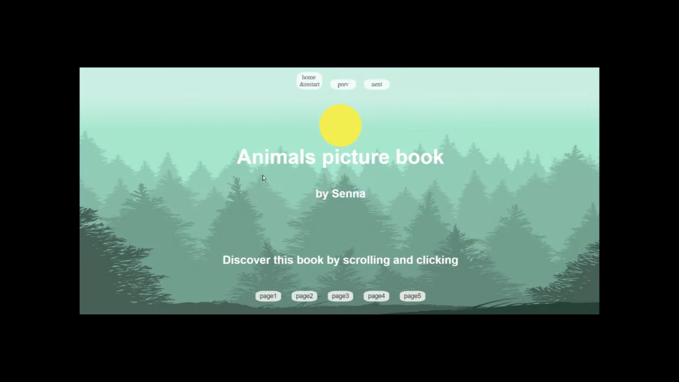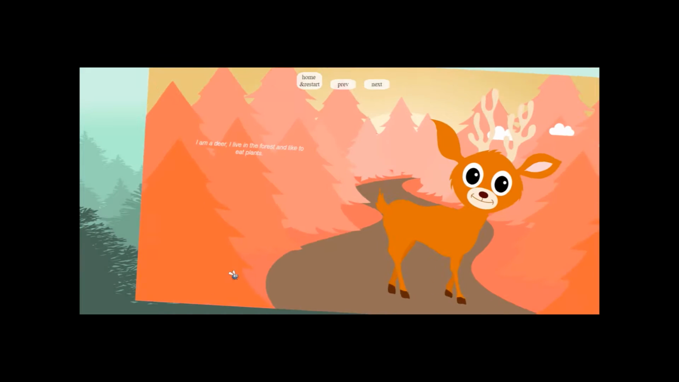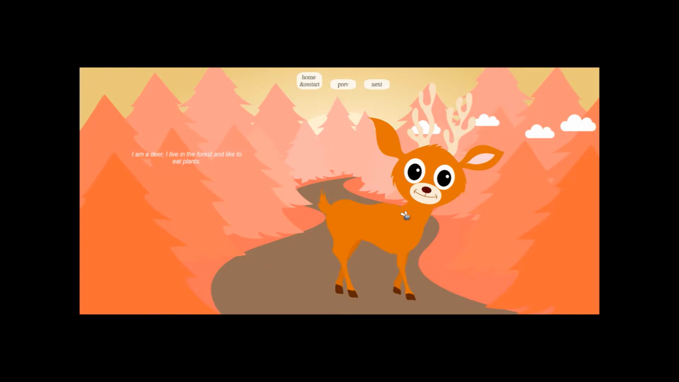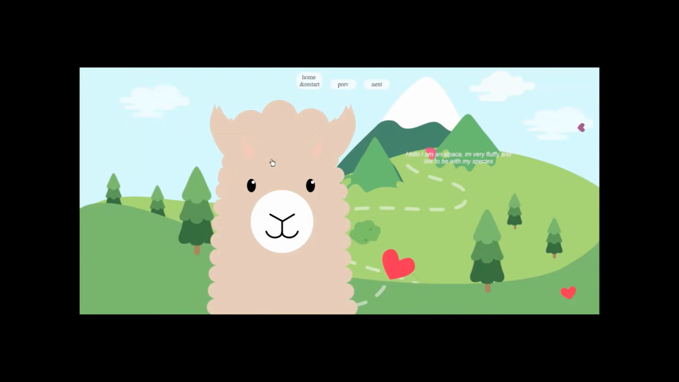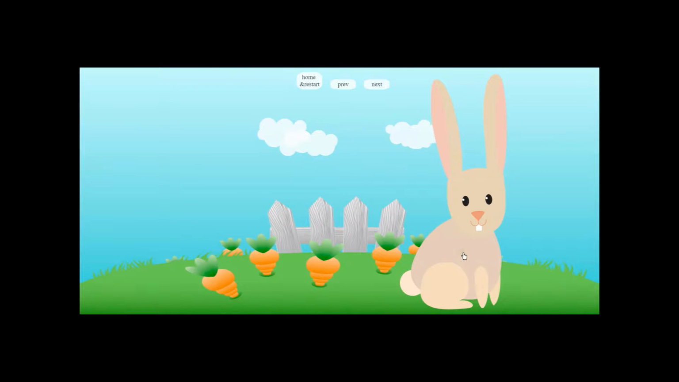I made 5 pages. The first page contains a deer who moves its tail. Your mouse pointer is a fly, and when the fly comes near, the ear will shake. On the second page there's an alpaca. When you click on it, hearts will appear. The third page is a bunny and you can just click it and it will say, "Hello, I'm a bunny."